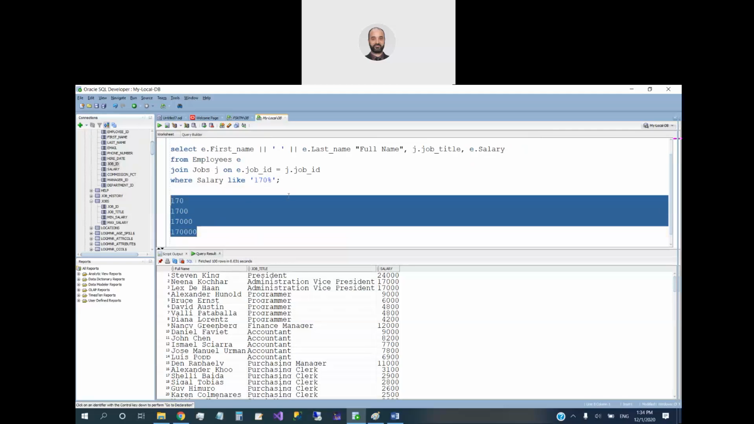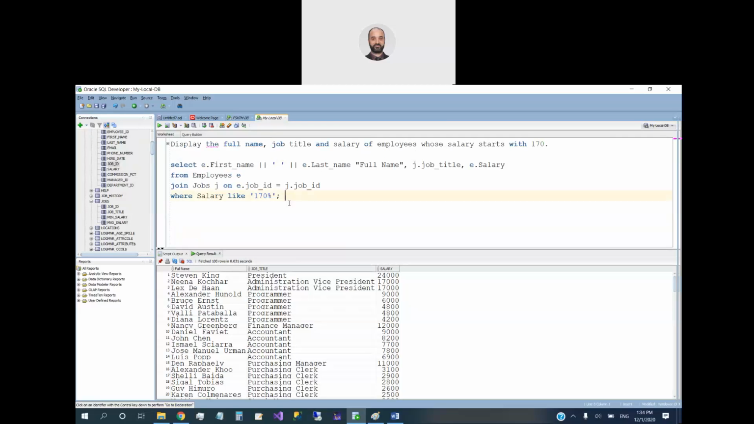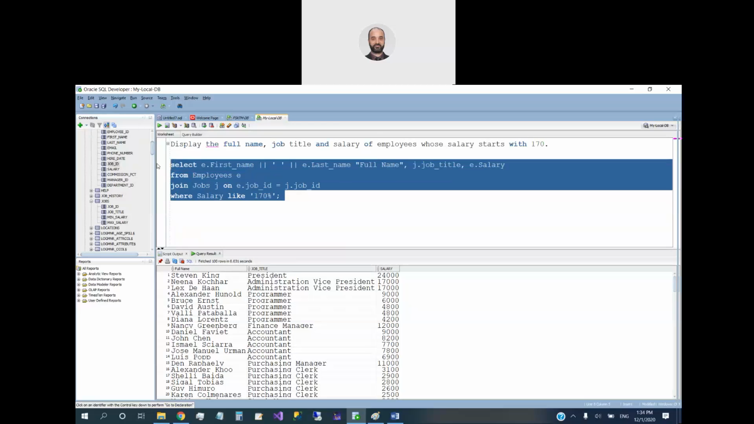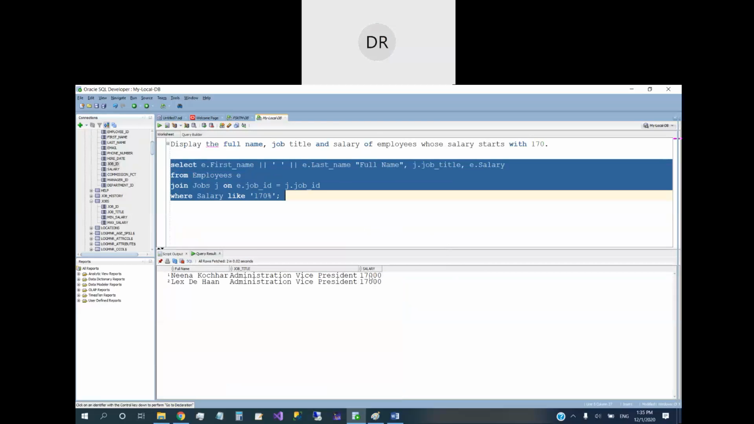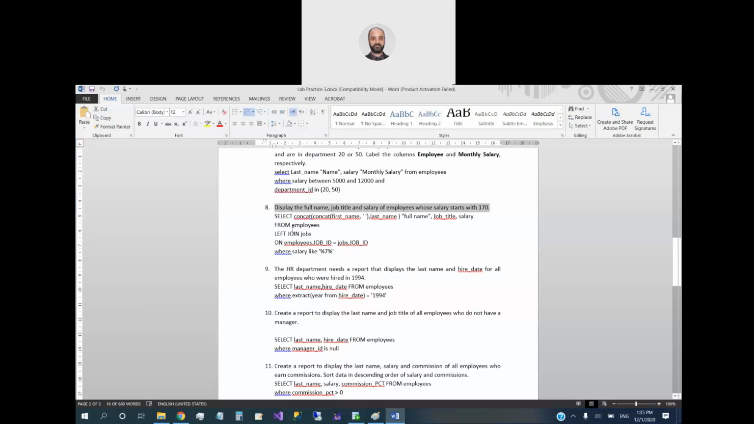But if you want to check by greater than or equal, less than and so on, you need like 1 meter of code to finish the condition. You understand what I mean? Yes. Okay. So here we retrieve only 2 people who has their salaries starting with 170. Okay. Easy, right?